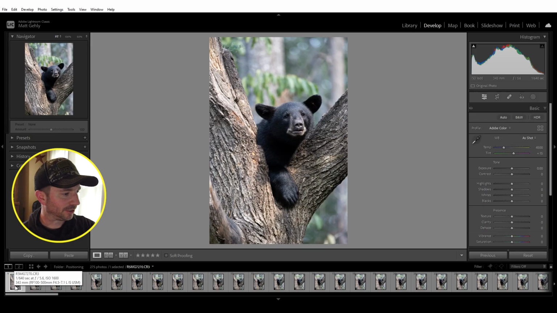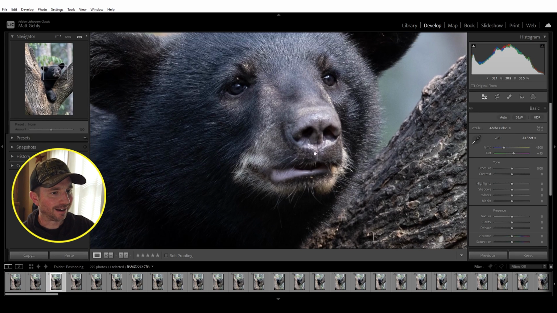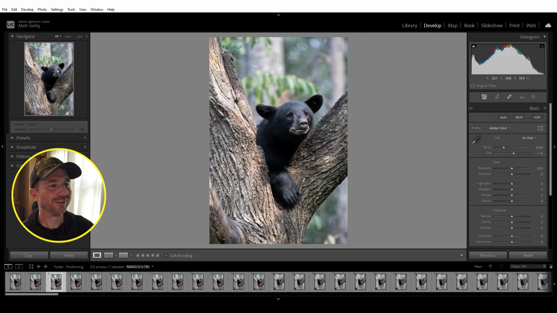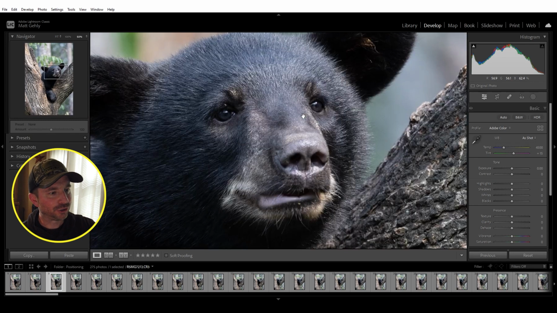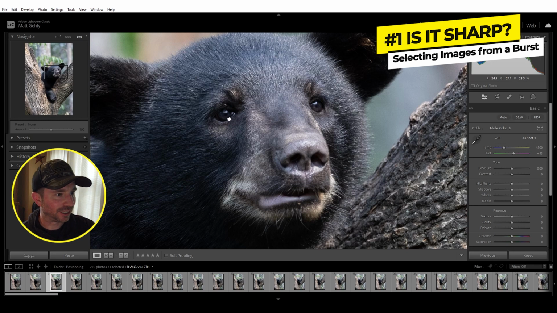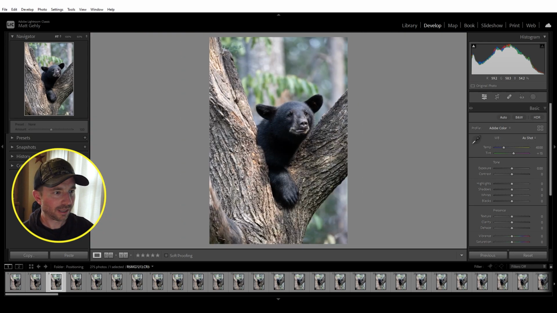So going through these images, as I start out here, I can see that this bear is making kind of a goofy face. We can zoom in and see that. So these are images that I'm definitely not going to want to use. Humans can make goofy faces and animals can do the same thing. So we're not going to do these ones. But while I'm zooming in here, I can see that the focus of this image is critically sharp right on his eyes. And that is the number one thing that I'm looking for whenever I'm culling through images. I want to make sure that the focus is sharp.